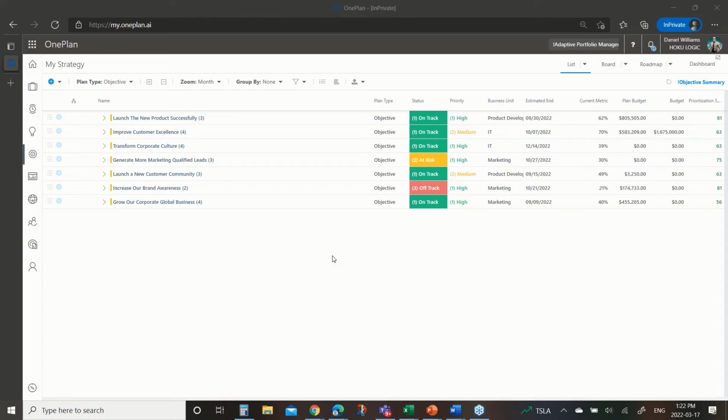So I'm in the strategy section of One Plan intentionally because everything links back to that objective and key results, the things we're trying to do and why, which helps define which projects we should fund and which projects we should assign resources to. When we're in a constrained scenario, we want to make sure that what resources we do have are being used effectively. So I want to just quickly go through this.